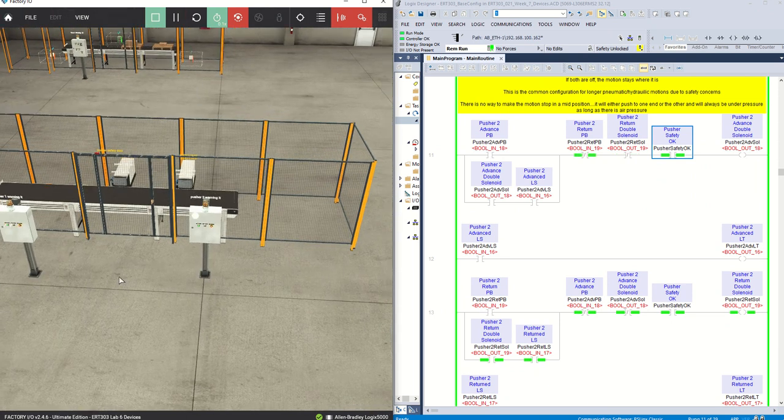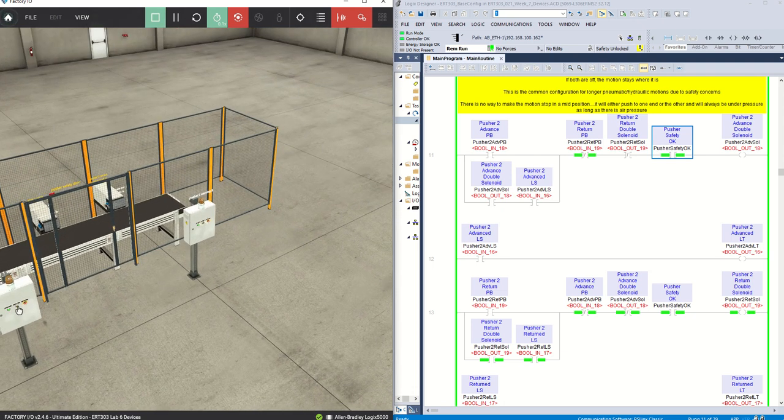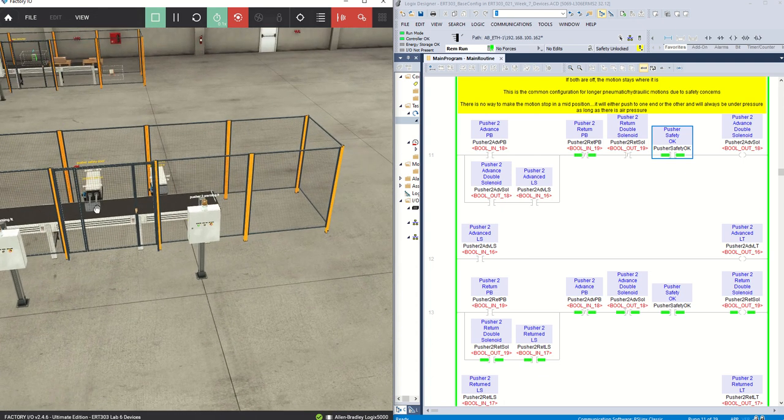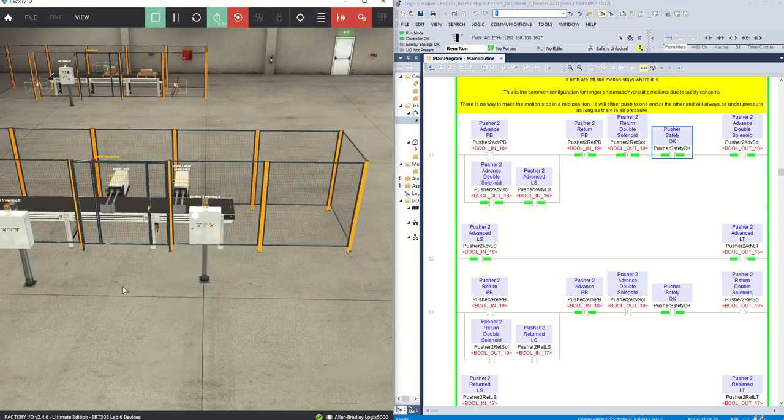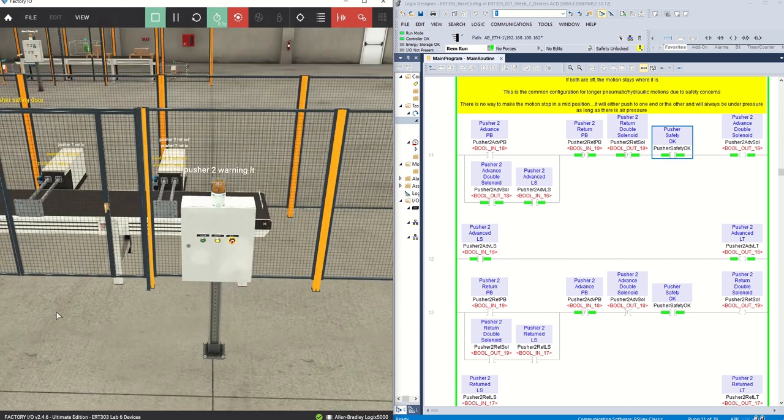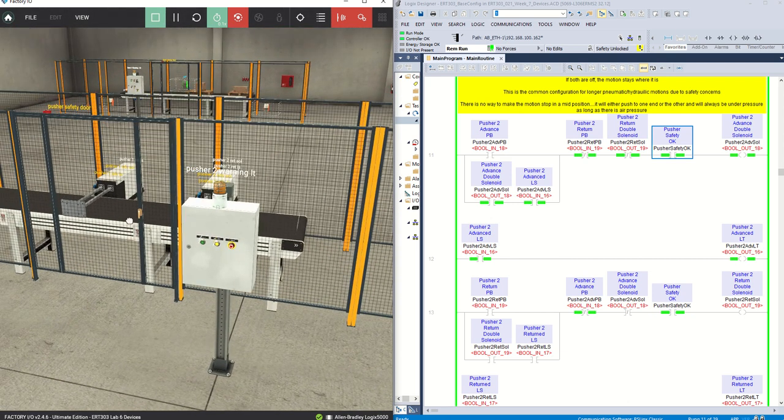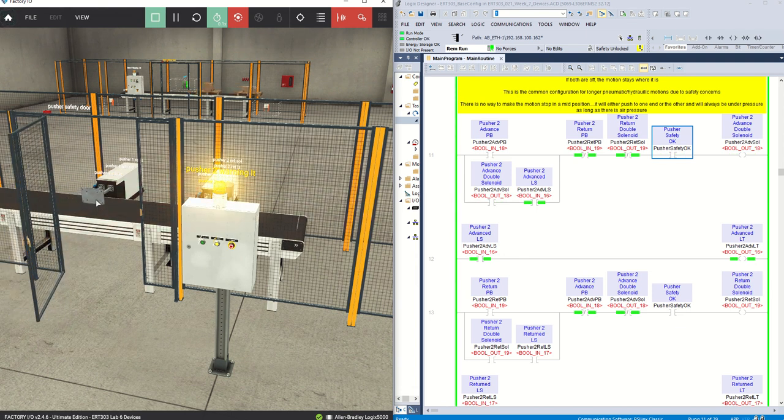The second thing we'll notice here, let's watch this. If I bring these both out to their advanced position, what happens if I open up this safety door? So let's say I want to go into this cell now, and I open this safety door. Watch what happens here. See how that single solenoid, that motion is moving right now, even though I've opened the safety door. So that creates an unsafe condition in there.